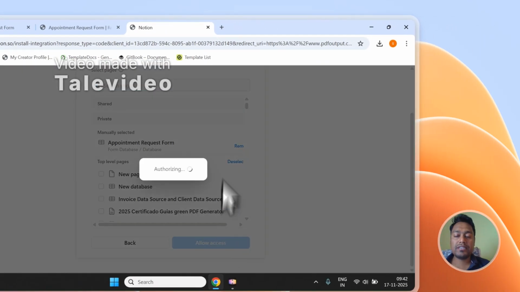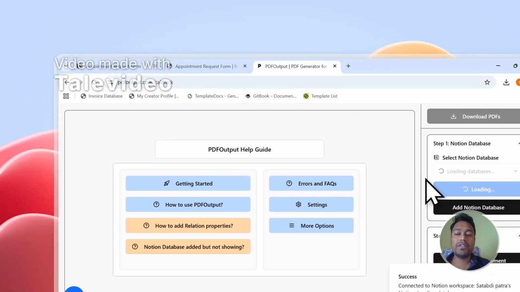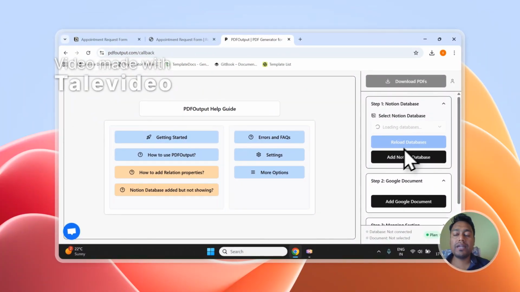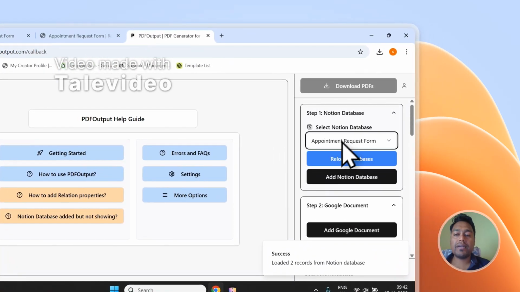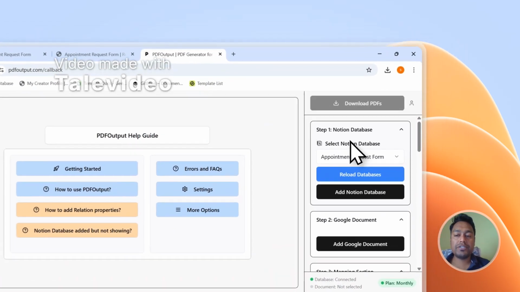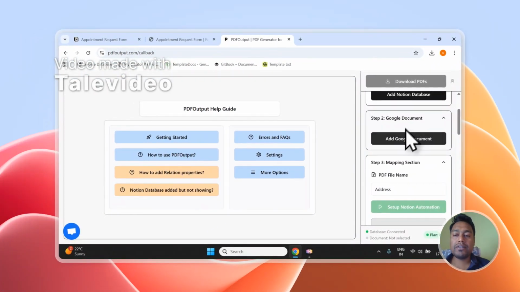Now let's click on allow access, and this will give us access to the appointment request form which we can use for the automation steps. If your database is not loaded, simply click on reload database, and once it is visible, you will be able to see the particular database appear over here. Sometimes it takes a few seconds to load the database, so have patience and click on reload database if it is not showing. Next we need to add the document.